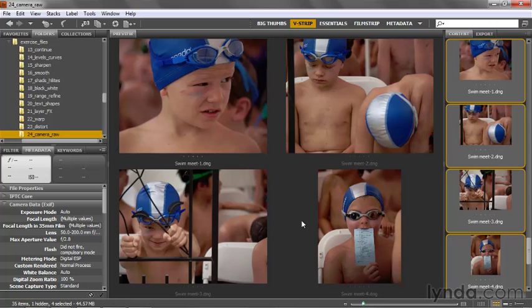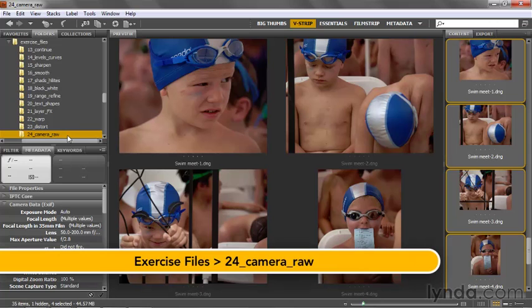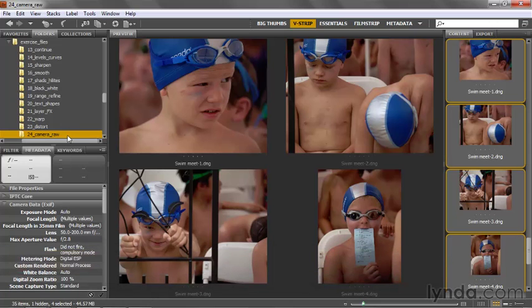So let me show you how that works. I'm working inside the Bridge right now, and I've got the Bridge trained on the contents of the 24 Camera Raw folder that's inside the exercise files folder. I've gone ahead and converted all the images inside of this folder, regardless of what kind of camera was used to capture the images in the first place. We've got images that were captured with Canon and Olympus cameras, but I've gone ahead and converted all of the images over to Adobe's DNG file format.